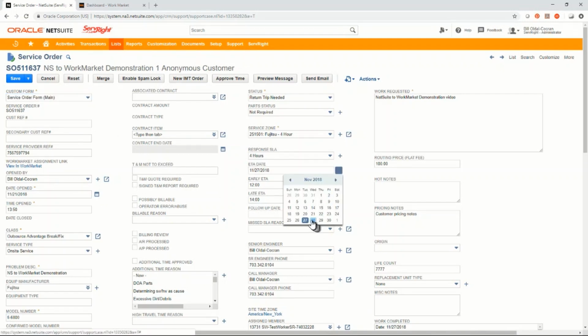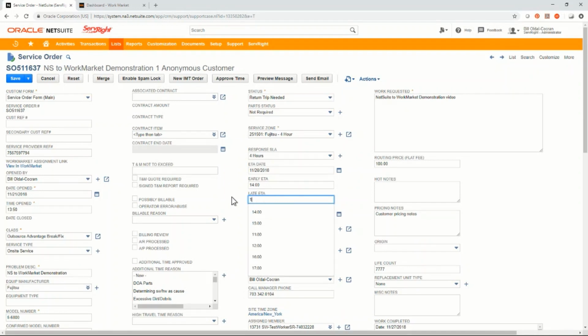We'll go ahead and set the ETA for today. Set the early ETA time for 1400. Late ETA time for 1500. Then a save.